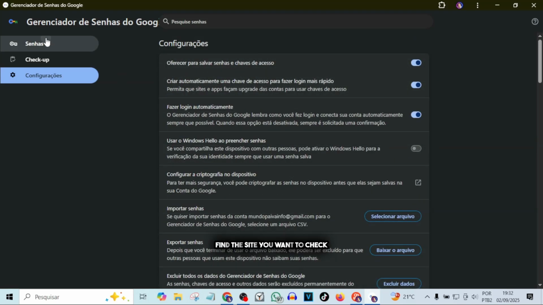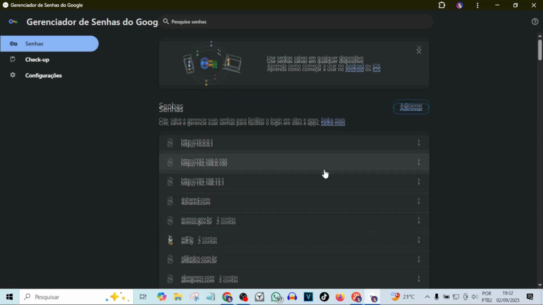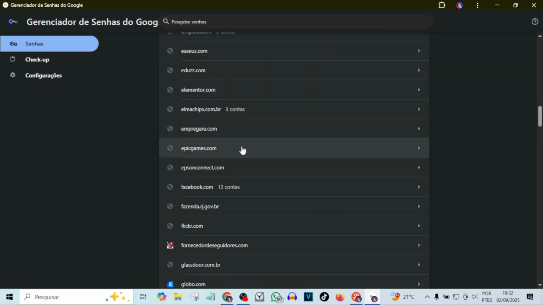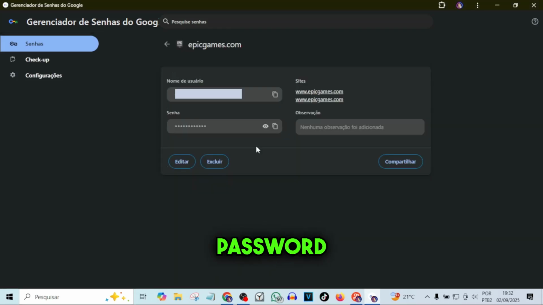In Passwords, find the site you want to check. Enter PC password. Click the eye to see saved password.